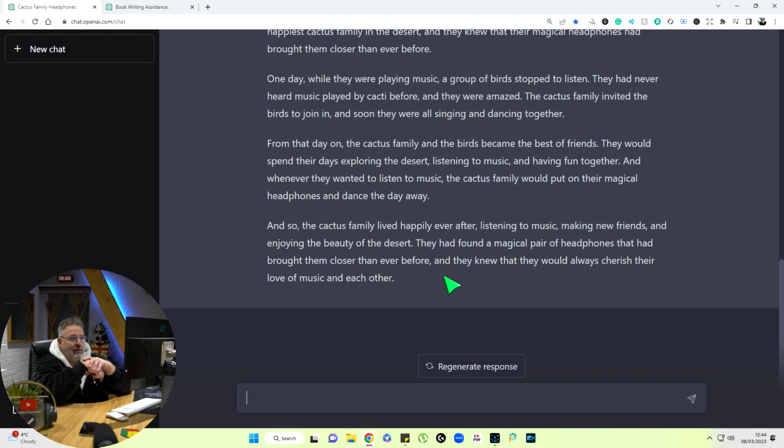And so the cactus family lived happily ever after, listening to music, making new friends, and enjoying the beauty of the desert. They had found a magical pair of headphones that had brought them closer than ever before, and they knew that they would always cherish their love of music and each other.